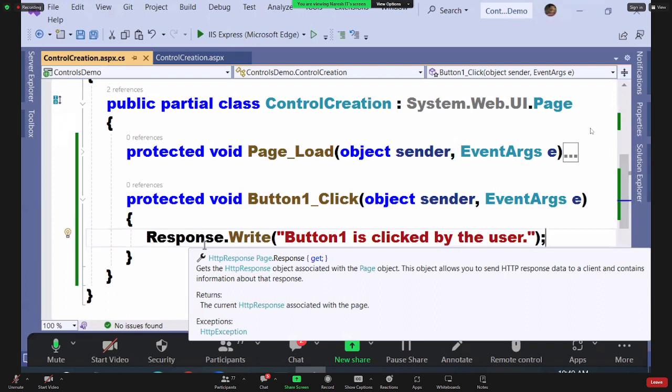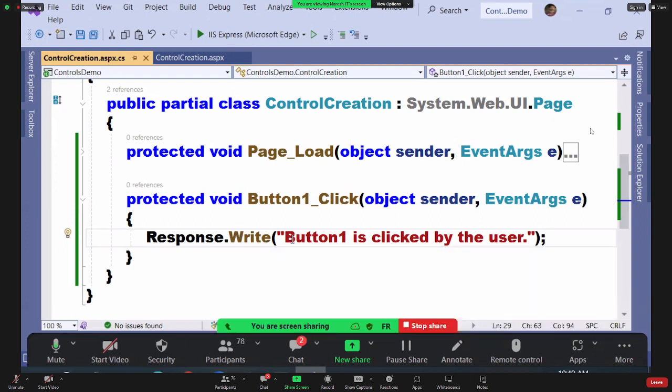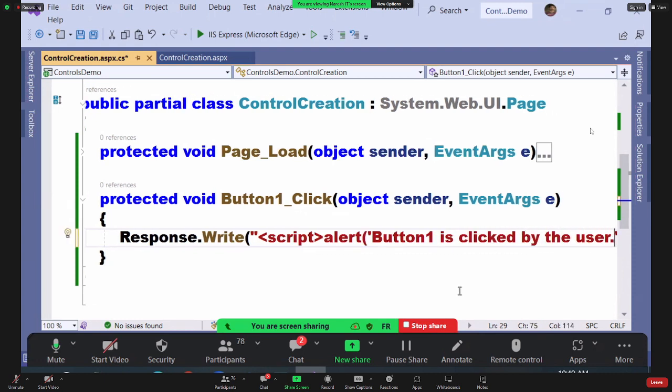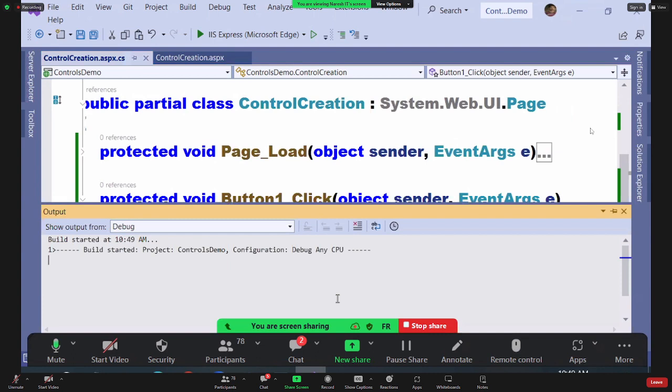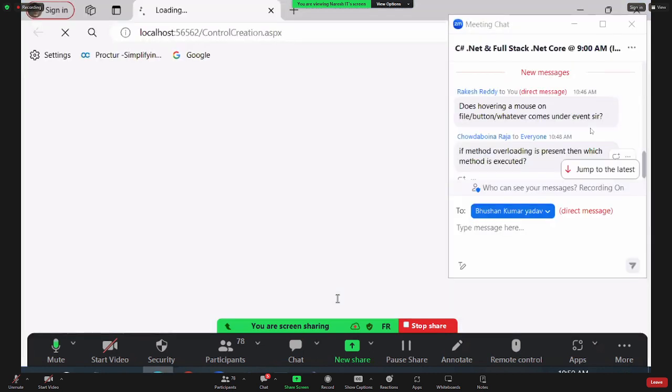In JavaScript, if you want to show any message, we use the alert function, right? We can write script code also, guys, here. Script. You're writing JavaScript code now. Okay, alert: Button 1 is clicked by the user. Now the alert will come. Every time this alert will close off.